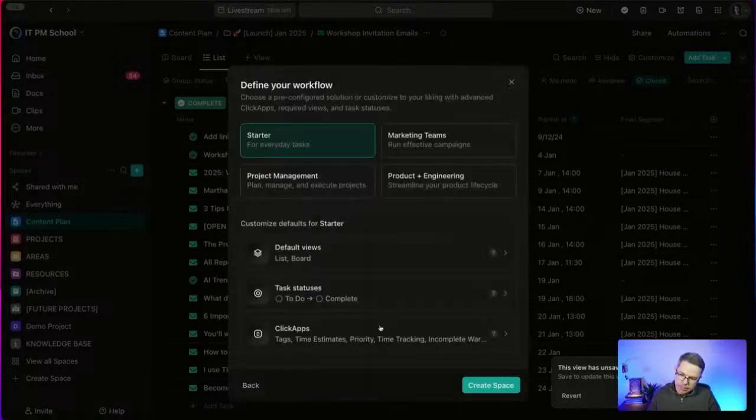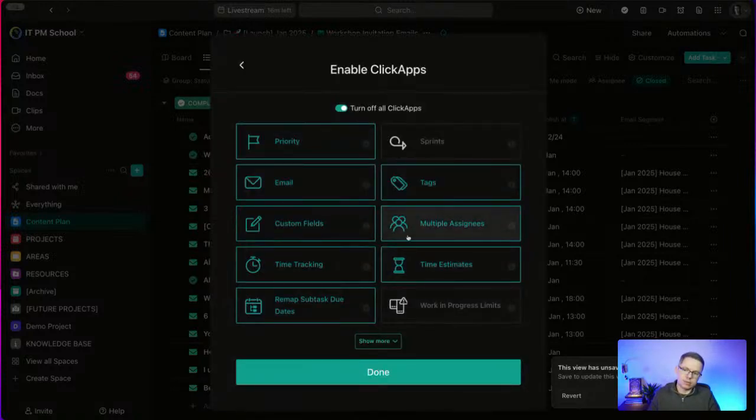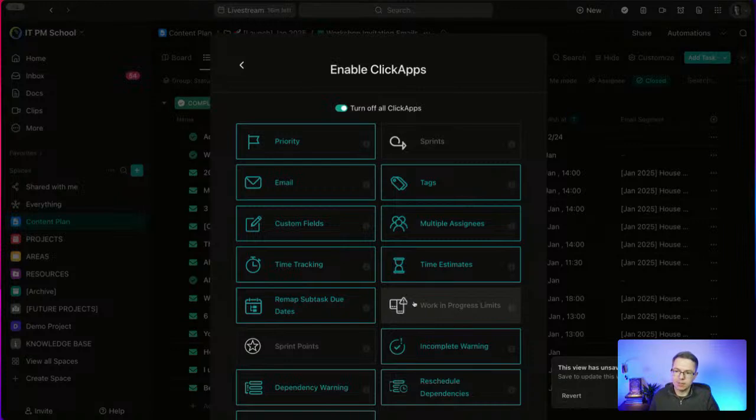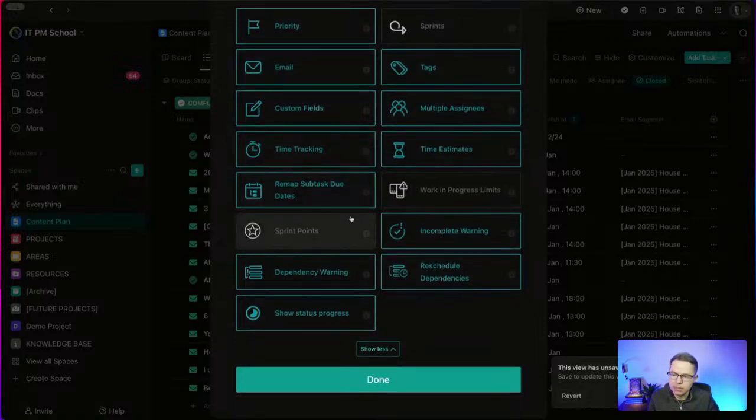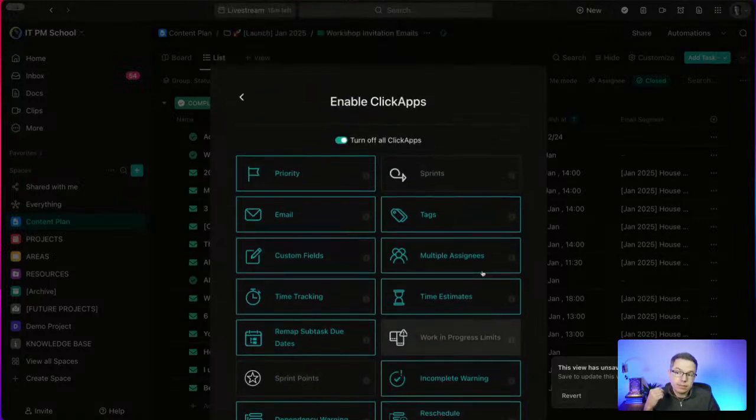So another customization option, and this is called ClickUps. So inside ClickUp, you have multiple additional tools that you can enable or disable. And again, if you don't want to use them, things like sprints, sprint points, work in progress limits, just turn them off. If you don't use emails, turn them off, and this functionality will disappear from your view. Time tracking, again, if you are not using it, turn it off for the whole spaces. You don't need it. And you got the point.